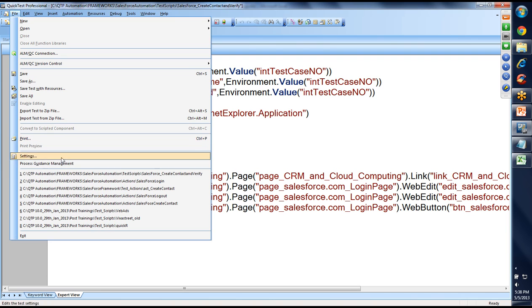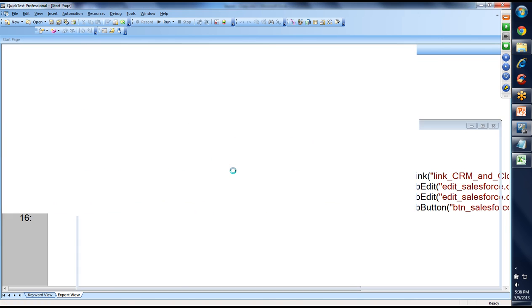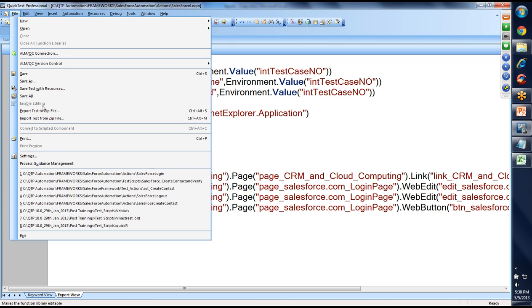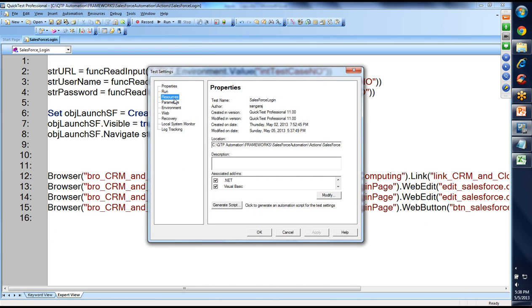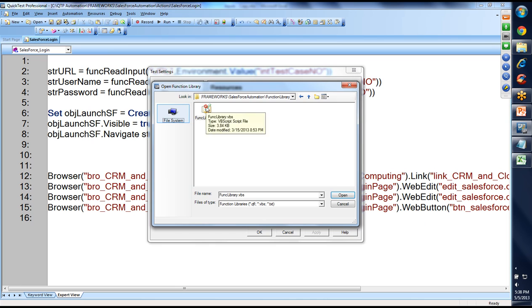That is a function I have to associate, right? I forgot to associate that function maybe. If you don't associate, this is the error you will get. So function file, settings, resources, plus, browse for that function, check it like Salesforce automation. This is your framework.